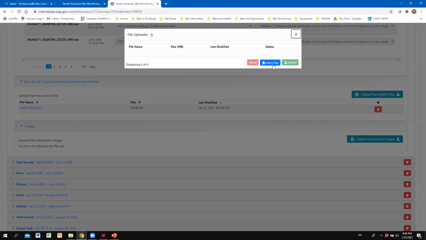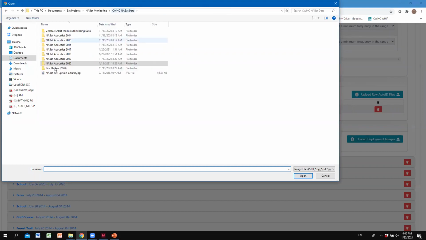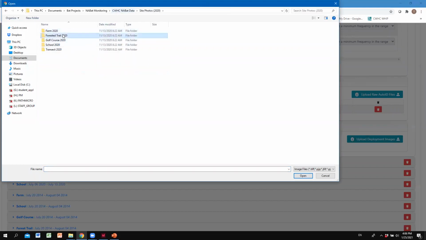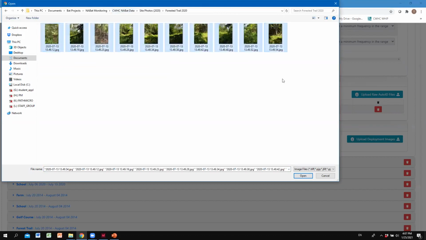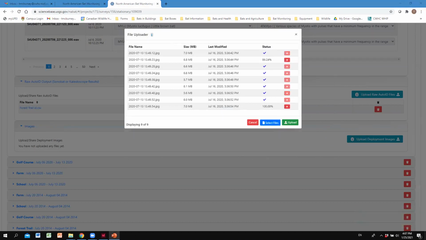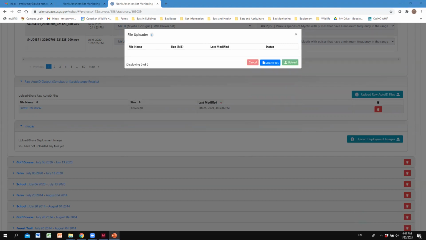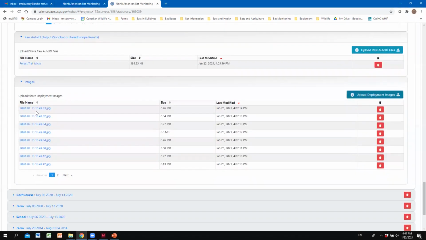So we're on the Forest Trail. So I'm going to upload the photos I took this year. I took a few different photos, so I'm going to upload all of them. So select your files, and then you can hit the green upload button. You can see the status as they're uploading. Great, and done. There, all of your image files are here.